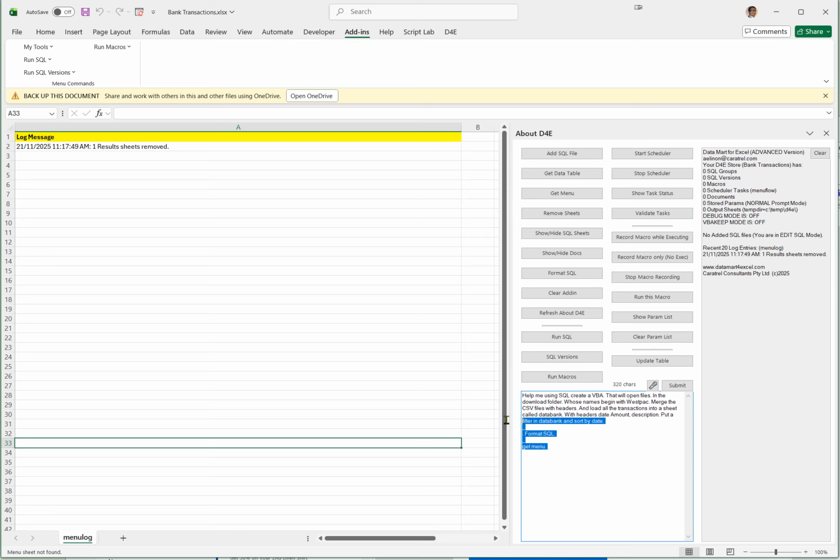Note I actually gave additional command lines called format SQL and get menu. The AI input is just this one, and that will get executed. After that gets executed, I'm actually instructing two more commands, which is to format the SQL created and get menu. This is the one that will create a menu item of the VBA that was generated by AI. So far, we're looking good.